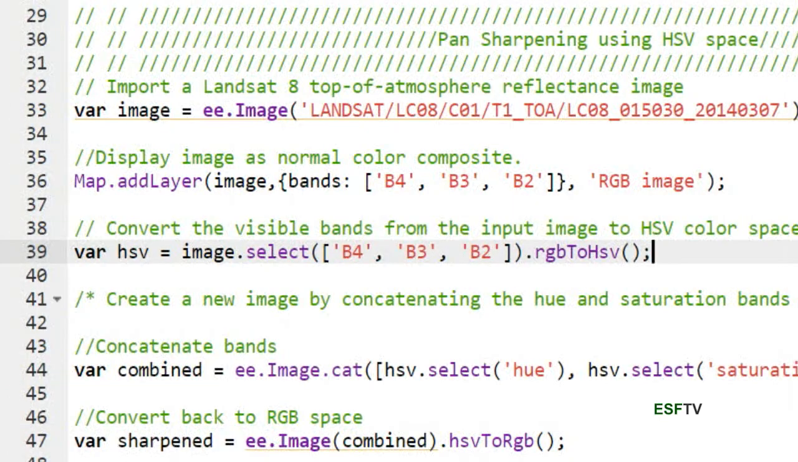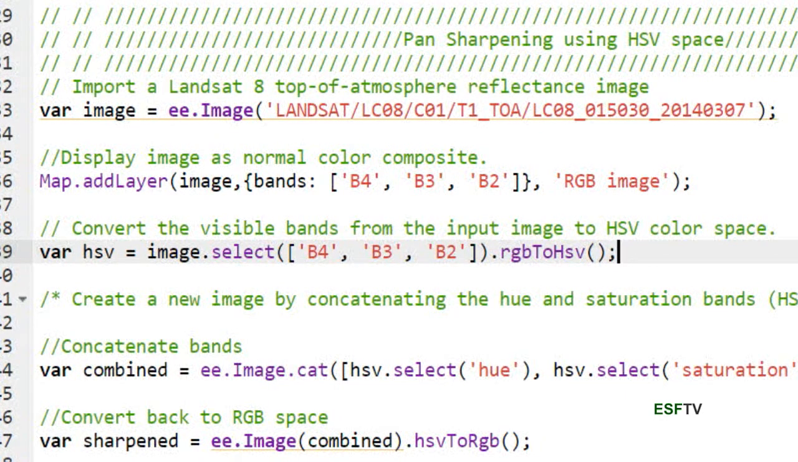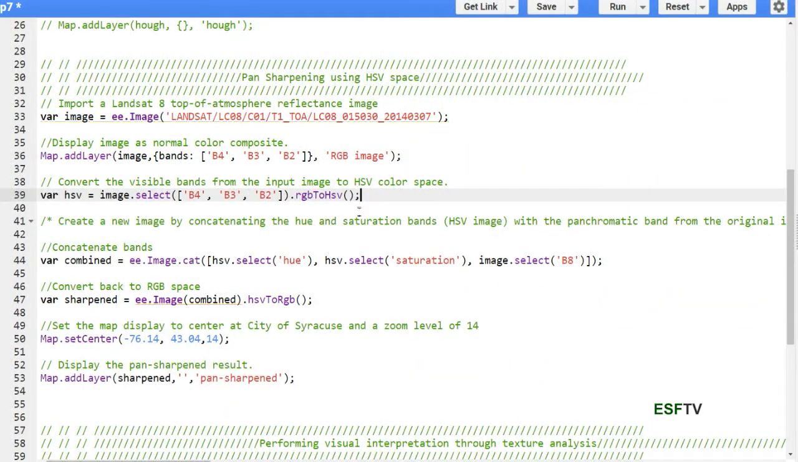Then we transform the image into HSV space. As we have mentioned in the shadow detection tutorial video, HSV stands for hue, saturation, and value. This is a completely different color space that you can transform an image into. And the reason why we use this is because we are preparing it to be pen sharpened in further steps. And then on line 44 is where we actually utilize the band of B8, as I'm highlighting here on line 44.